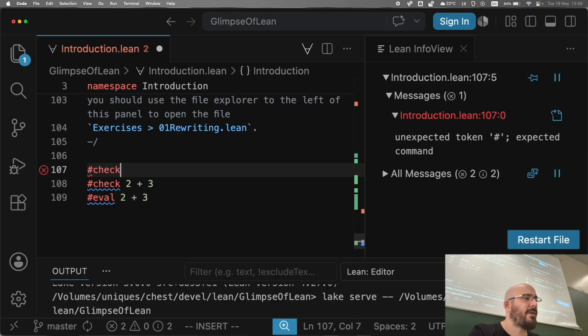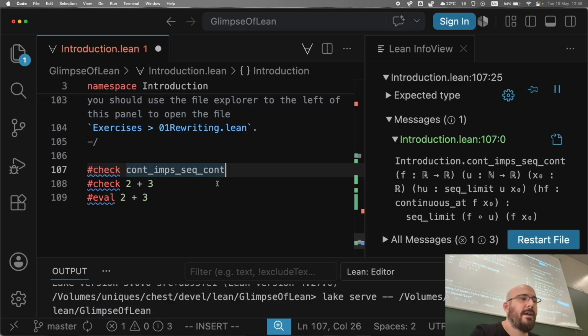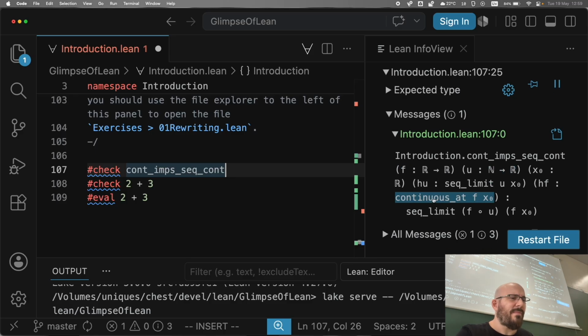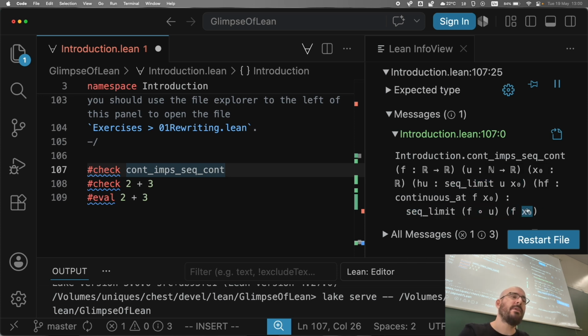Now I can check what the type is of the, how did I name it? Contimsec, okay. And I see this introduction dot something. This is because I'm inside this namespace and I don't want to confuse it with other files I may have. But let's see, what is its type? Well, it's something that if it gets an f of this type, an n of that type, blah, blah, it produces an inhabitant of this type. So essentially, it's a proof that for all those things, this sequence tends to this limit, okay?